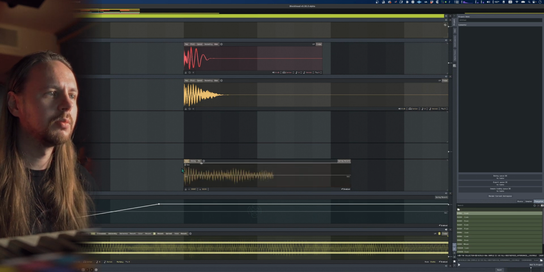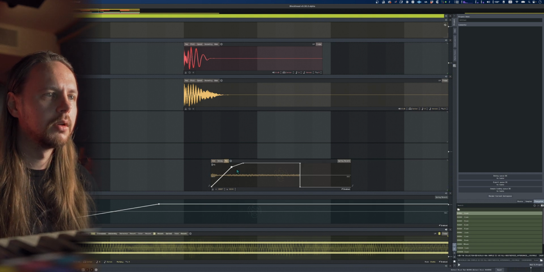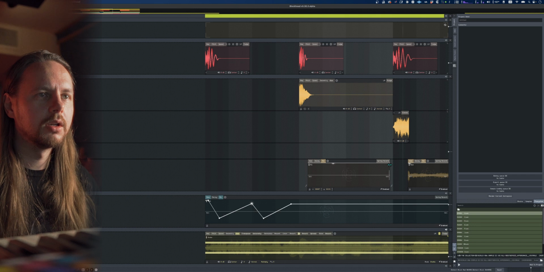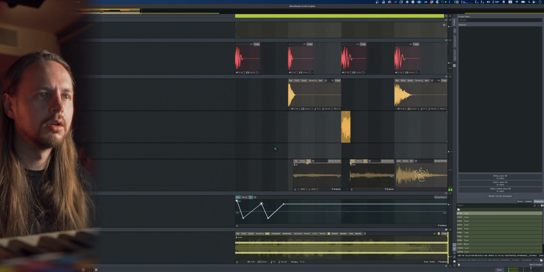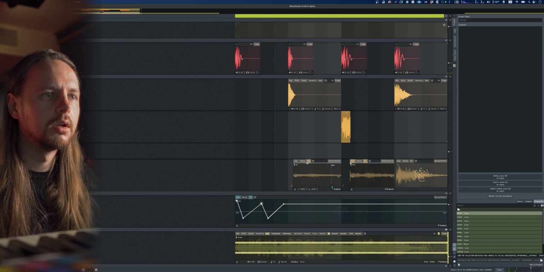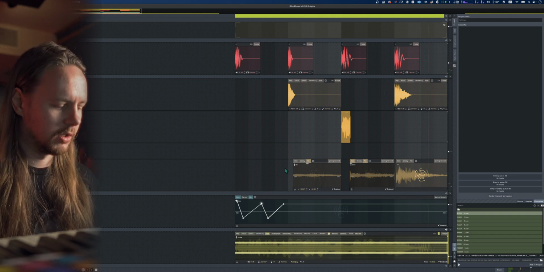Let's do the same thing here. I just want the tail of that. I'm already getting pretty handy with this. I want that to go all the way there. Let's make a new one.